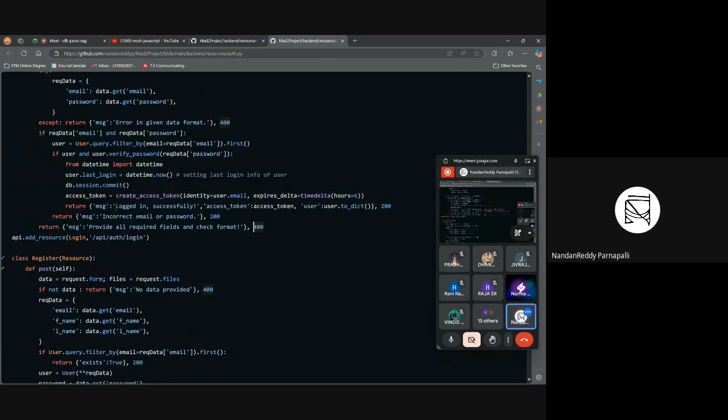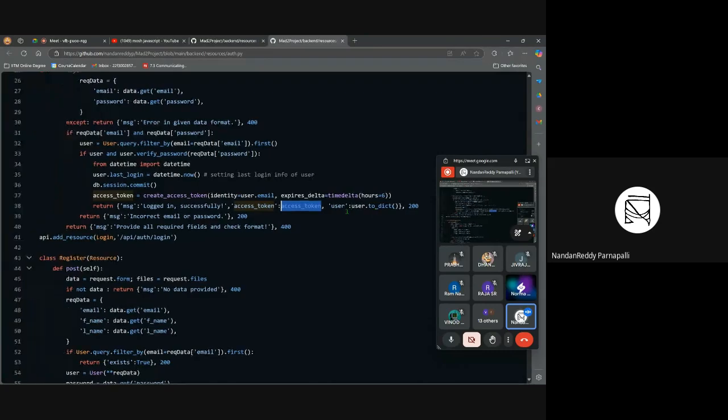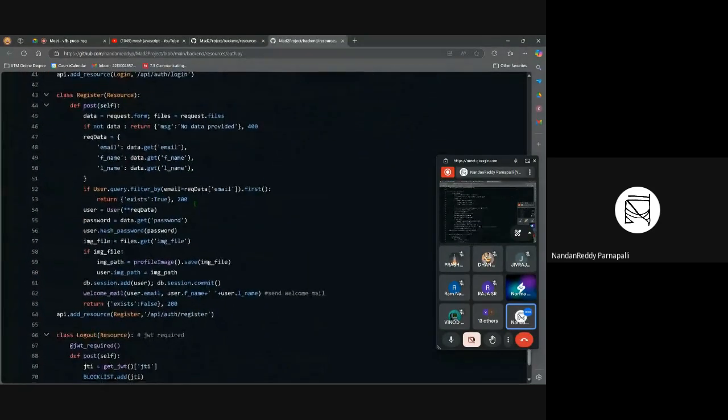In the front end, whenever this data is returned, we can see the message logged in successful. We will show this message to the user, and we are going to store this access token in the front end in the local storage, in the access token variable. Whenever we try to fetch other information, we need to show this access token, or else we can't see the data. And the user information is just to show something in the dashboard, like the username. For the sake of that, I'm converting the user to a dictionary and sending the user information also in the JSON data after logging in. So that's it.